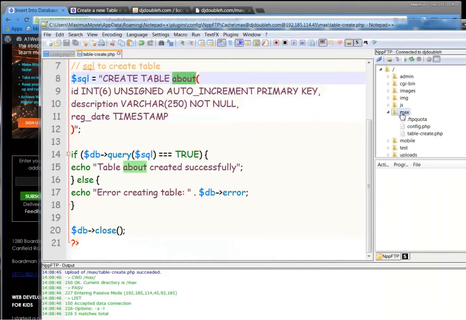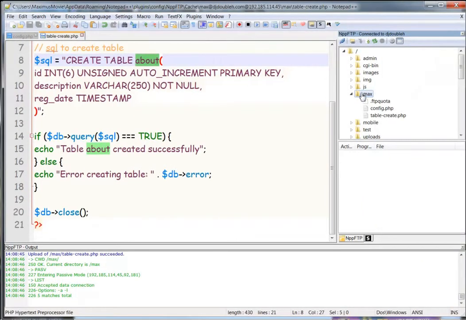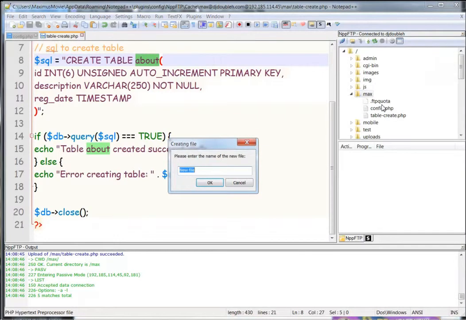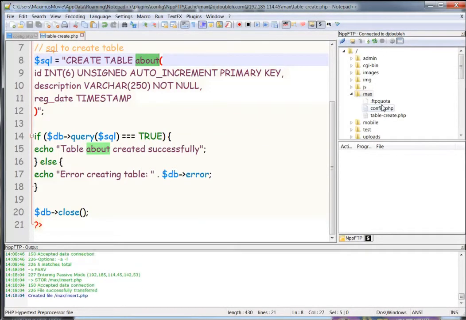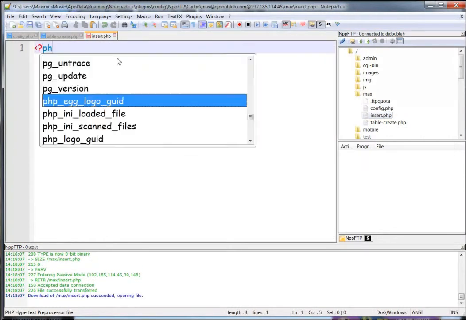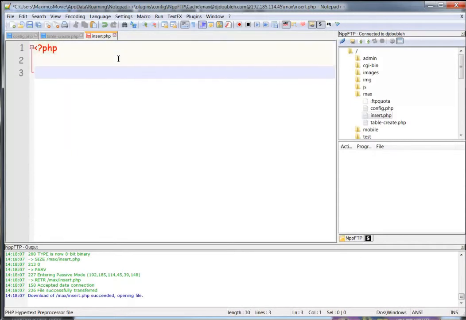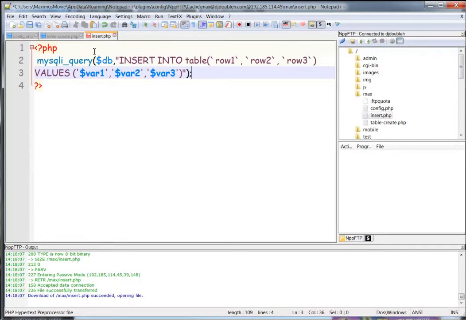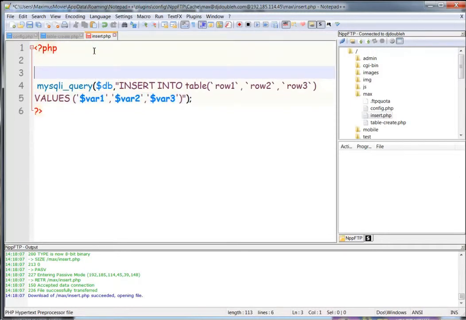And we're going to create a new file in our Max folder. Let me get this whole thing in here so you can see what's going on. Create new file, insert.php. Okay, and there we go, we have our insert, and we're going to start off with our PHP tags, just like that, and we're going to go ahead and paste this little piece of code that we got from Avon Website Pro, but we're missing a couple things.